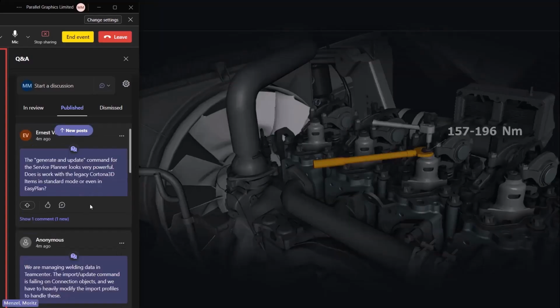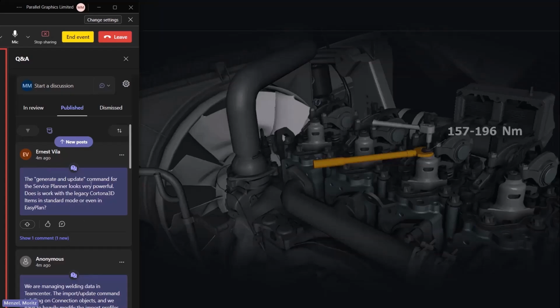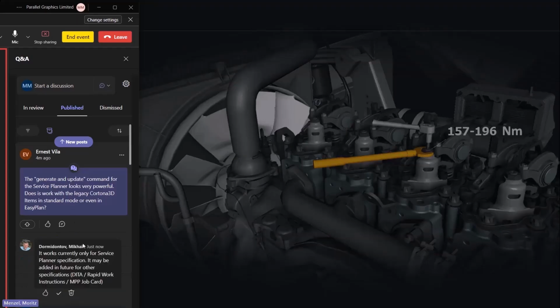I don't like the interface here. Very good. Then let's look at this one. Generate and update command for Service Planner looks very powerful. Does it work with legacy Cortana 3D items in standard mode or even in easy plan?